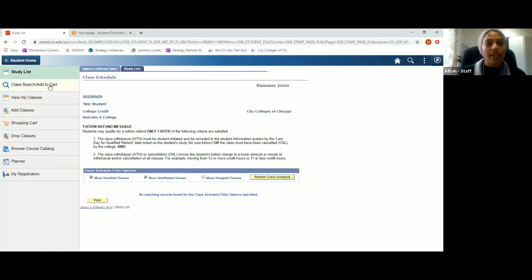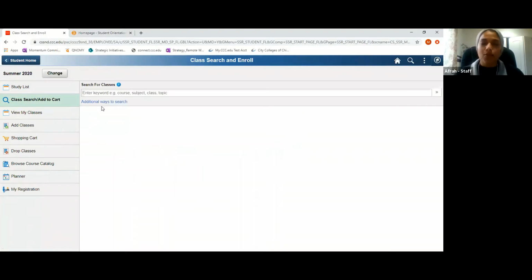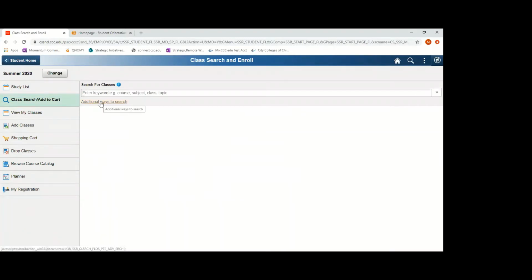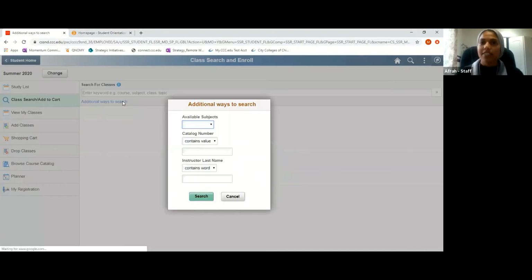So the first way is using this button on the side that says Class Search. So I'm going to go ahead and click on that. Once again, select the term that you're interested in, and in this case it's Summer 2020. And we're going to go ahead and choose additional ways to search. The reason we do this is because we don't want to see every single class offered at our colleges. We want to really narrow it down to what we're looking for.